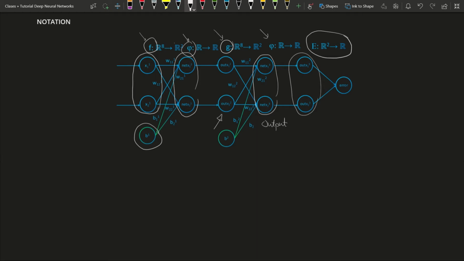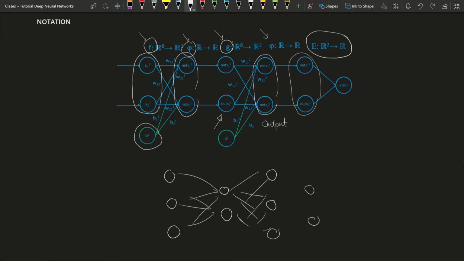But imagine that we have a neural network that has four layers. So here we have the connections, okay? I don't write the states of the neuron because here we have the net and the out for every neuron, okay?